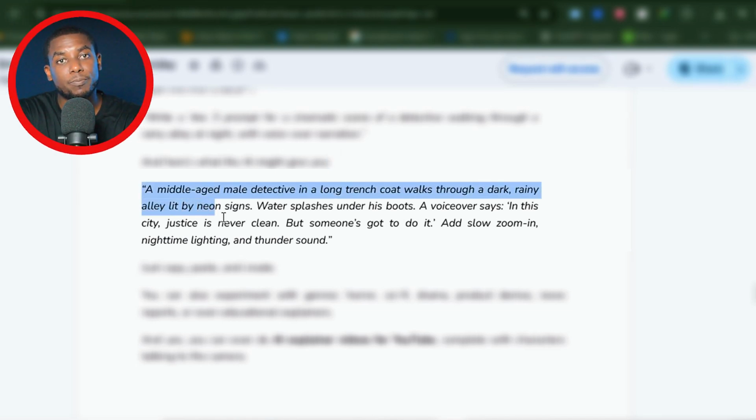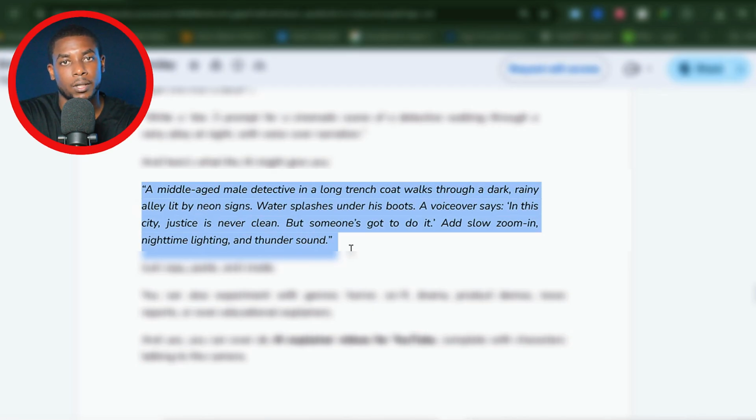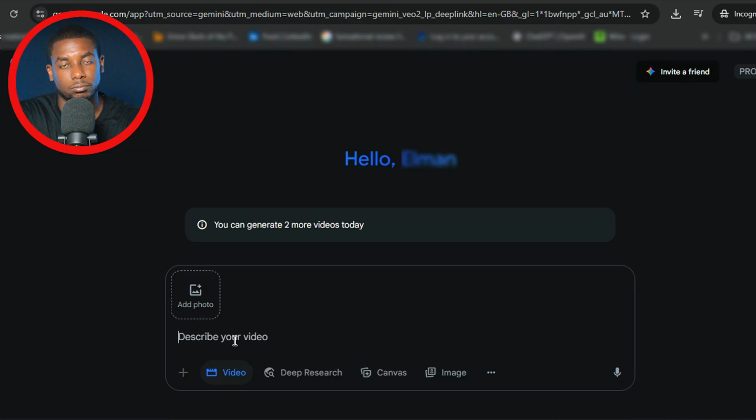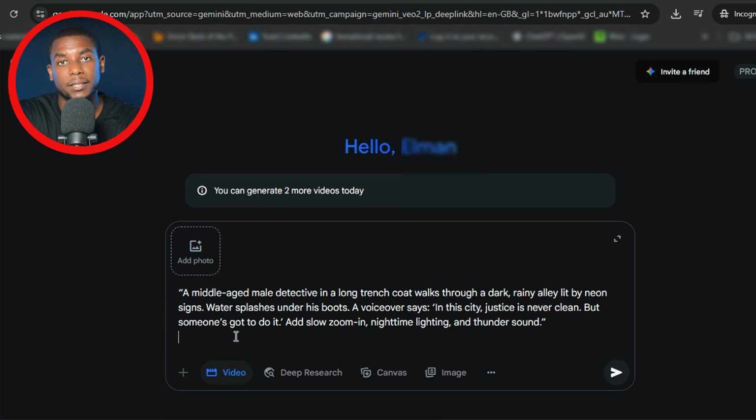A middle-aged male detective in a long trench coat walks through a dark rainy alley lit by neon signs. Water splashes under his boots. A voiceover says, "In this city, justice is never clean, but someone's got to do it." And slow zoom in, nighttime lighting, and thunder sound. Just copy, paste, and create.